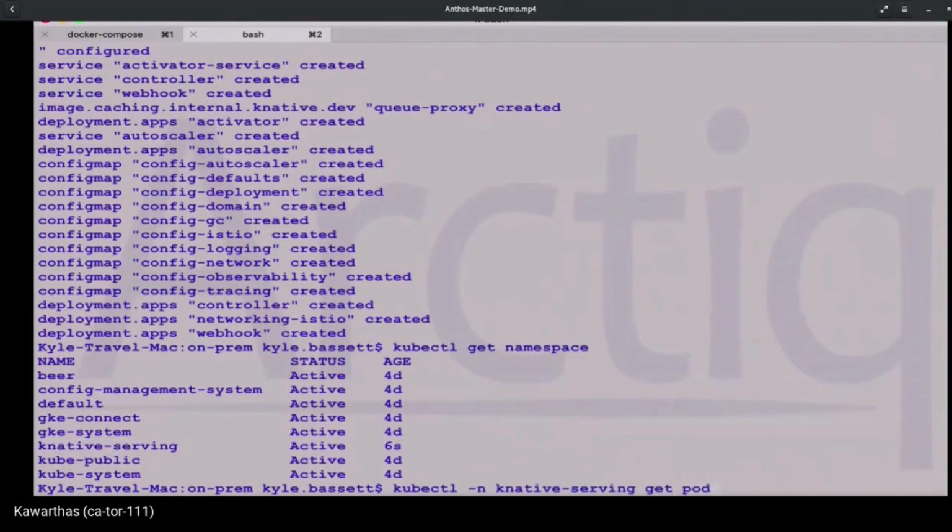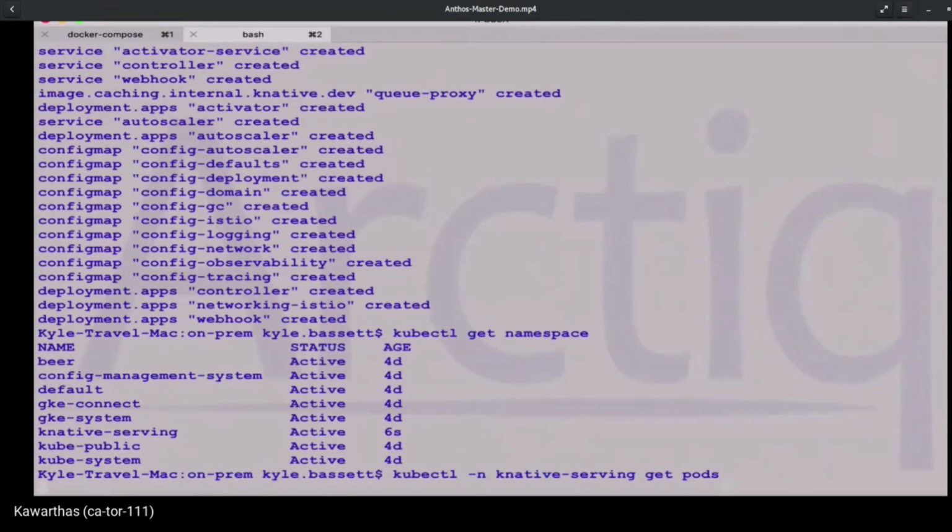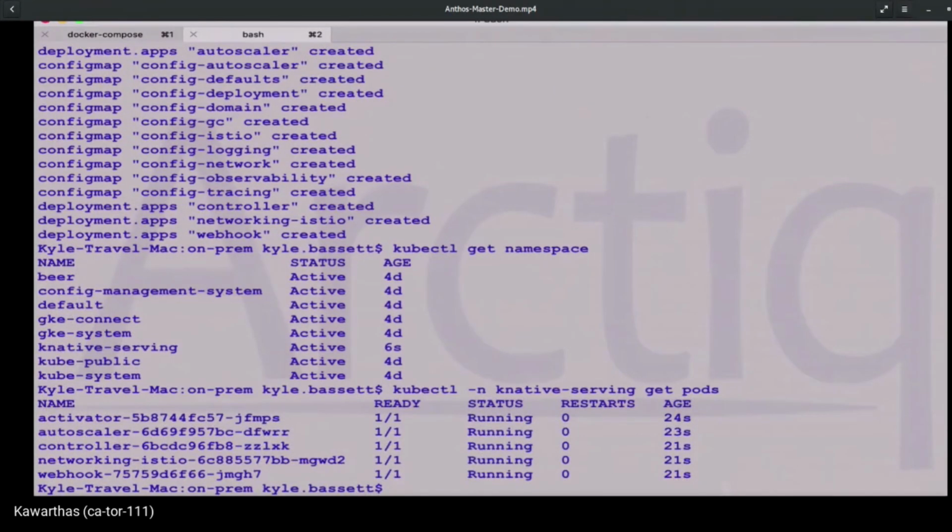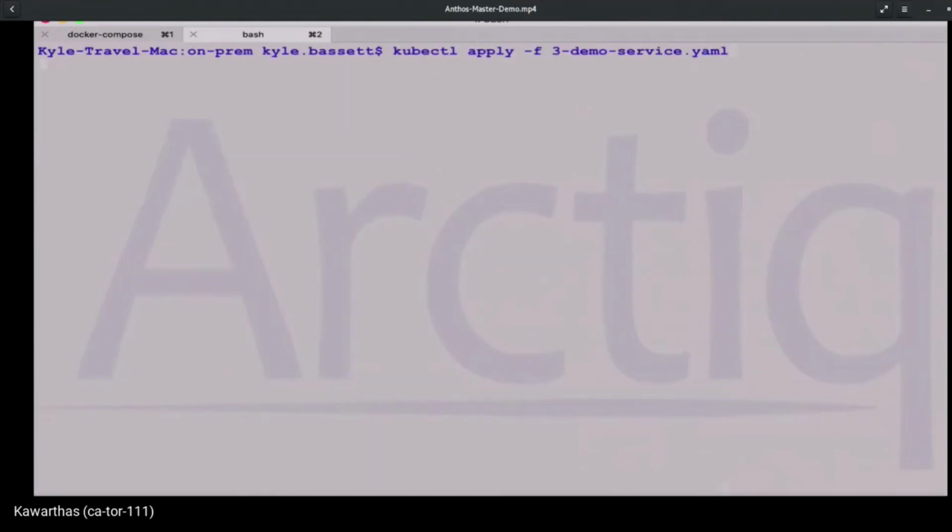So you can see we've got the Knative serving namespace now. That's where everything's going to happen. We've deployed our Istio gateway, it's all been configured and ready to go. And you can see inside of that namespace, we've got our autoscale pod controller, networking, a webhook, an activator. These are all the components that got deployed.